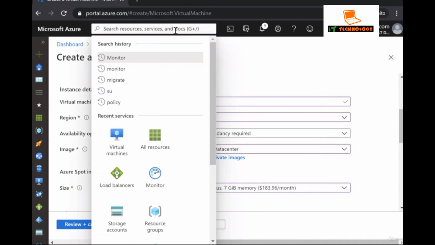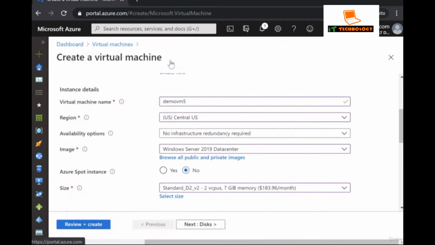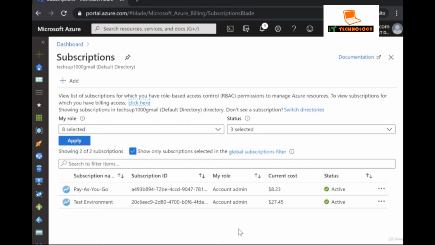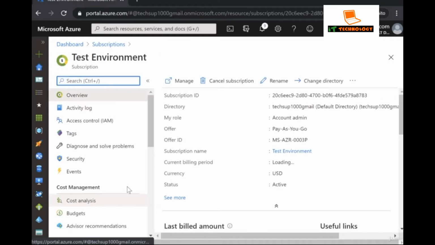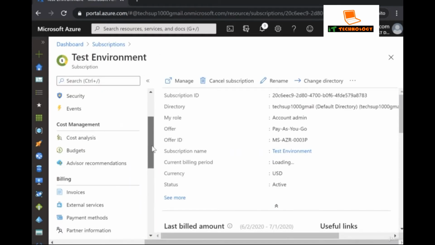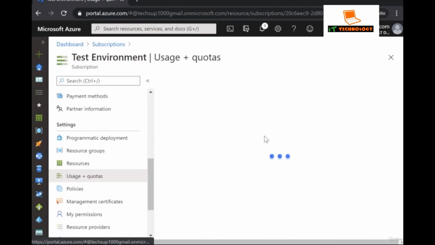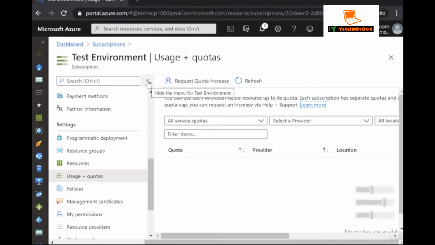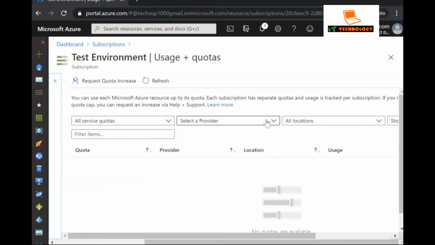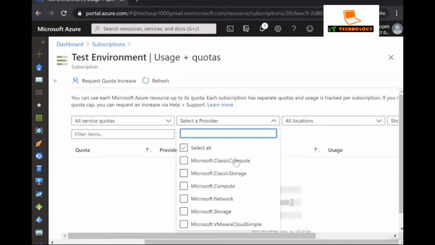What you can do is go on to your subscription. Now over here I have multiple subscriptions. You might have your own subscription in place. You might have a free trial subscription or you might have a pay as you go one. Now if you go on any subscription and scroll down, you can go on to Usage and quotas. Let me go ahead and hide this. Now over here you can select a provider, so we can go and select Microsoft.Compute.